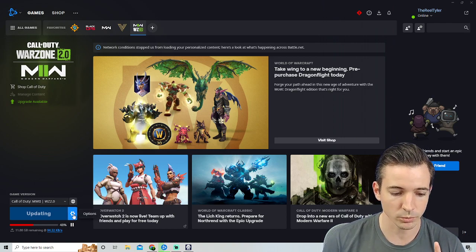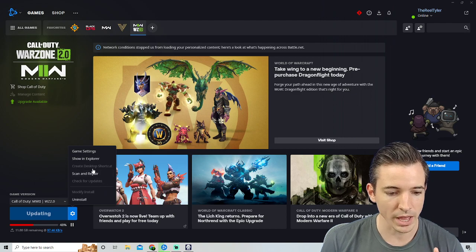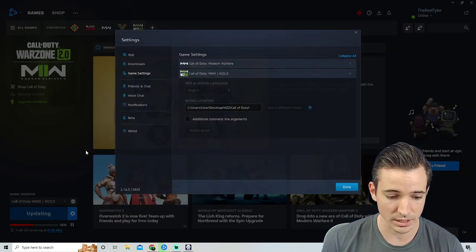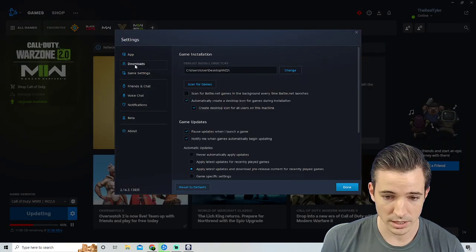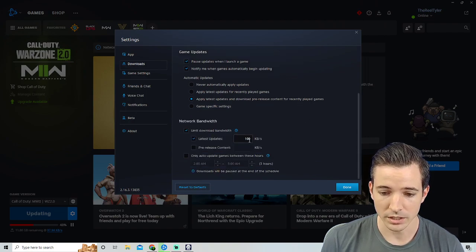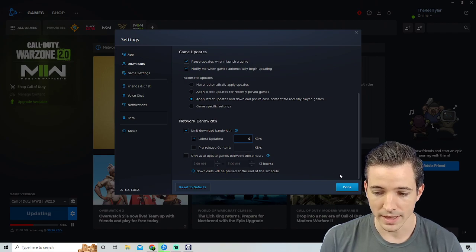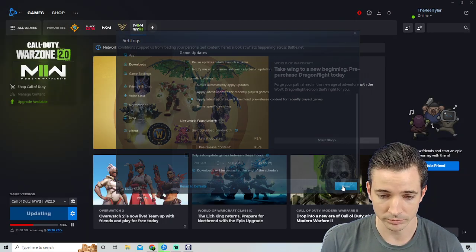Now, here's what you're going to do. You're going to trick Battle.net, basically. You're going to go back to Game Settings. You're going to go back to Downloads. You're going to go back down here. Highlight this 100. Type in 0. And then just press Done.